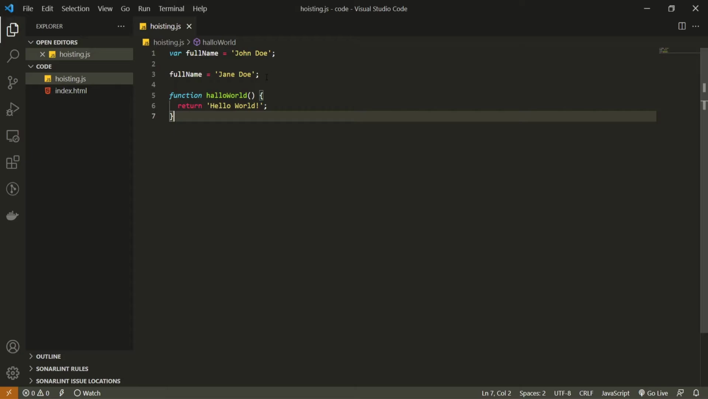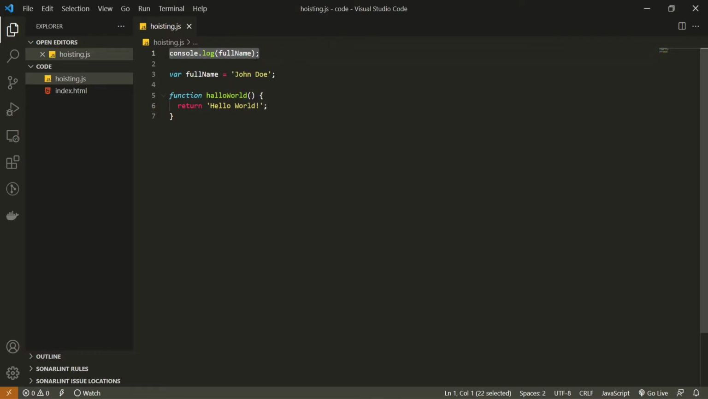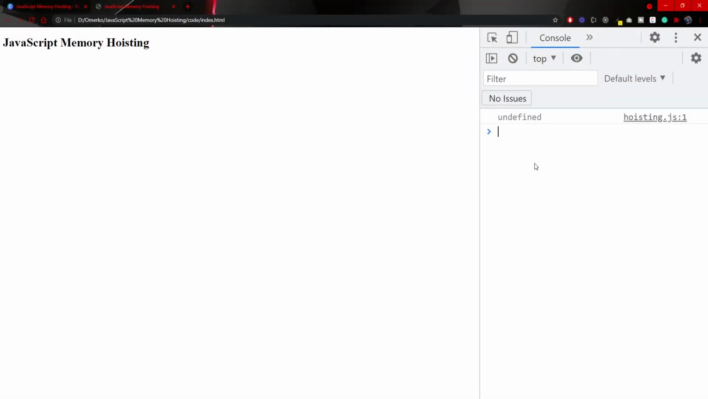So for this example here, I will now remove this fullName and I will try to console log on the first line of code, so console.log, and I will just console log my fullName variable. This fullName variable is at the top of my file, but it should not hold any data because there is no fullName variable yet assigned. So we are doing that on line number 3. To check that in our console, we can see that the variable itself doesn't have any value, it is undefined.